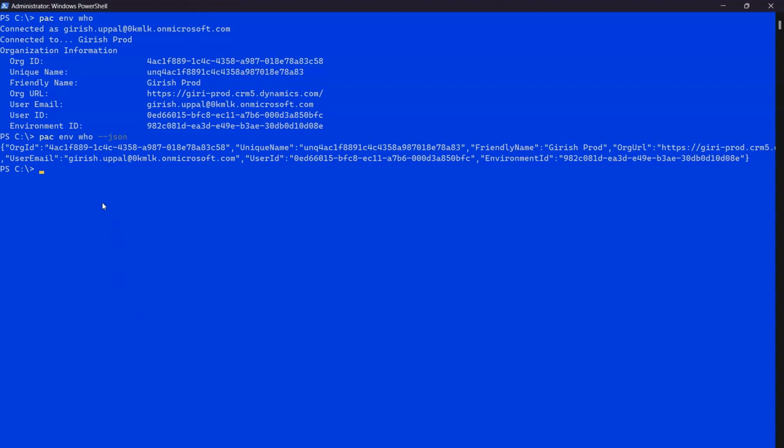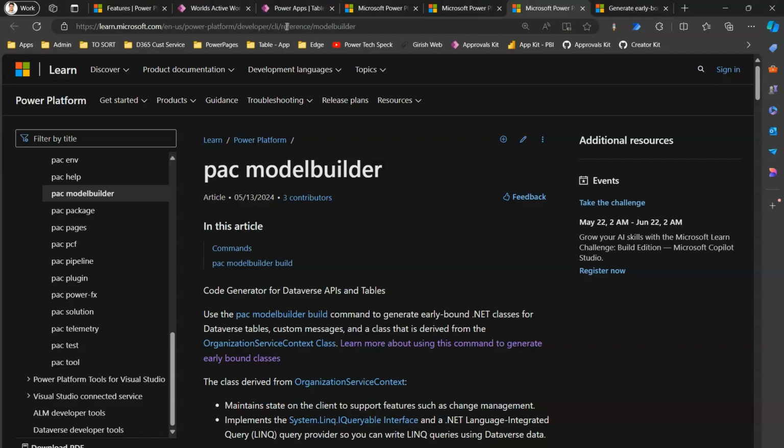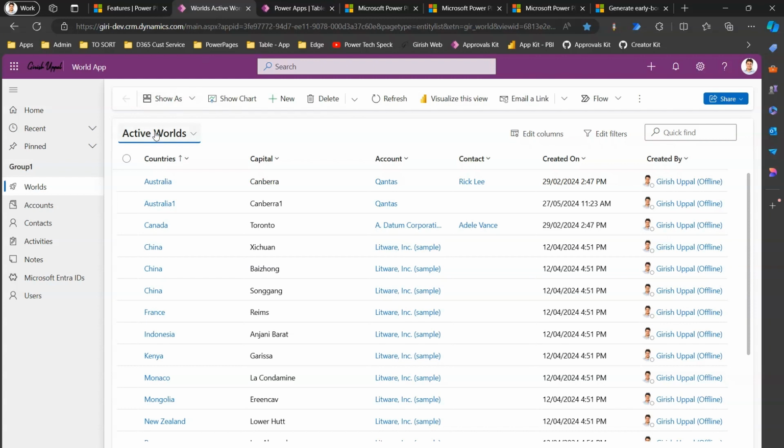Now there is a last command which we will run, called fetch XML. In order to run the fetch XML, you need to have the fetch XML. So what is fetch XML? Fetch XML is basically an XML generated out of the view.